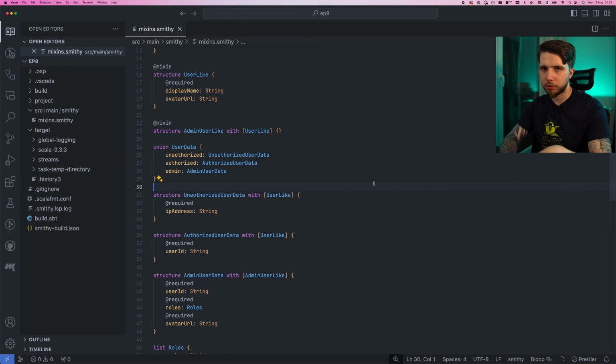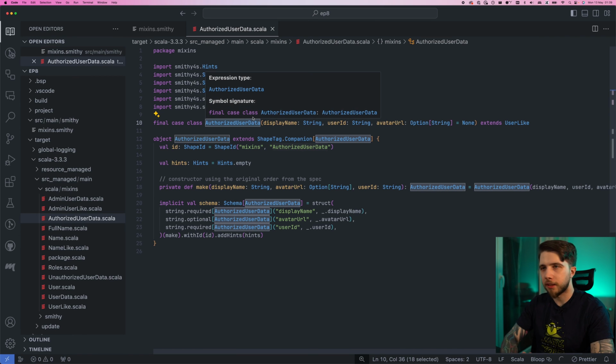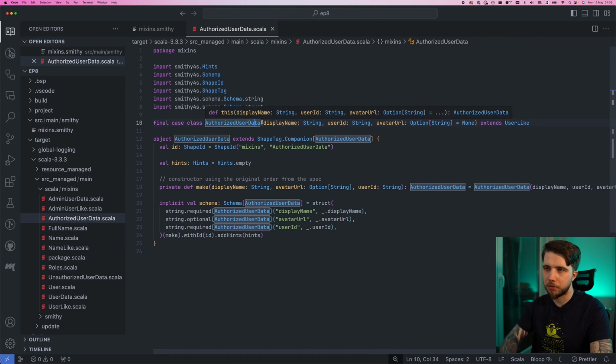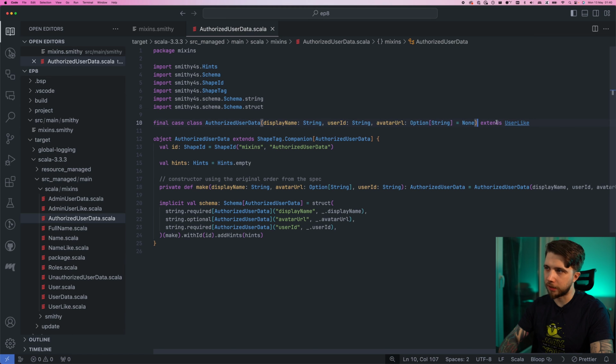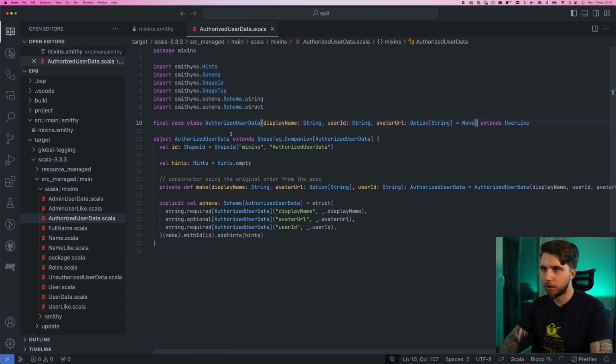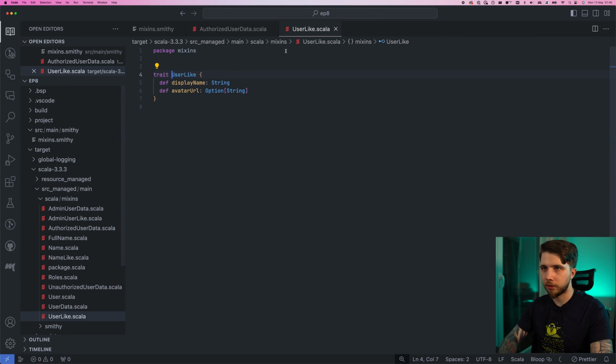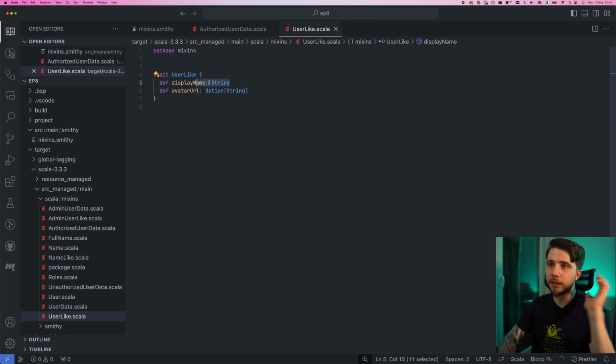Now, before we go, I want to show you what the generated code looks like for this in Scala in Smithy4S. For example, let's look at something like authorize user data. So it's just a normal case class. So normal type that was generated from Smithy4S, I think we've seen that before, shouldn't be that surprising. But what could be surprising is that it extends user like. So we had this user like mixin, and our authorized user data had that mixin. So the mixins actually get turned into Scala traits with the common fields and the appropriate optionality level. So it's an optional field, it has an option, it's a required field, it's just a string.